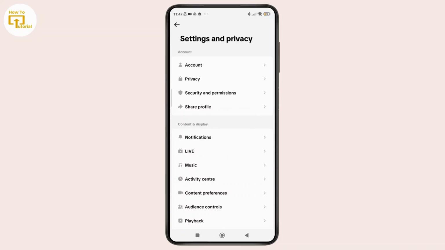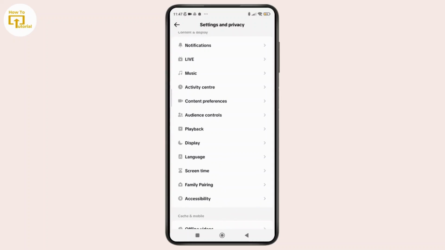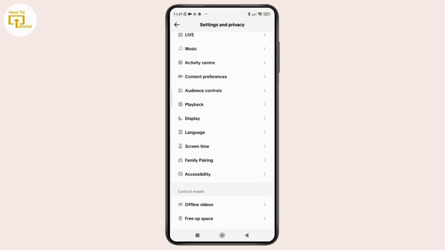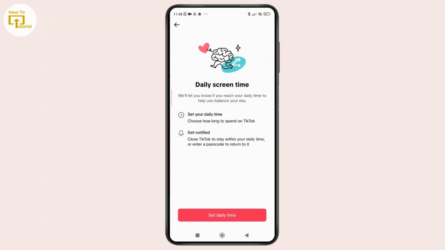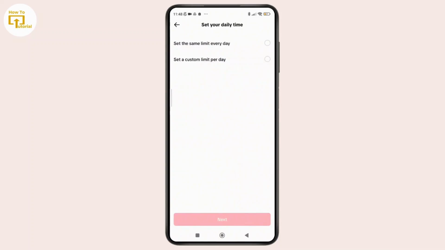And now here under settings and privacy, simply scroll down and there you can see the option labeled screen time. So simply tap on that. And now here under the screen time, you simply need to tap on daily screen time. And now here on the new page, simply tap on set daily time, and from the new page you will see two options: set the same limit every day and set a custom limit per day.